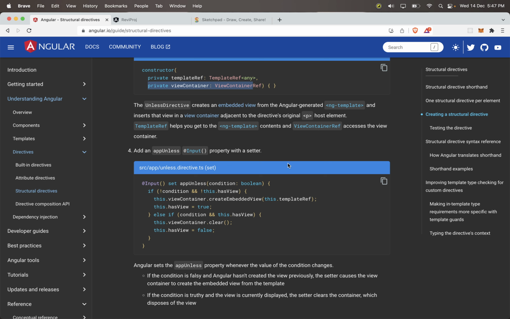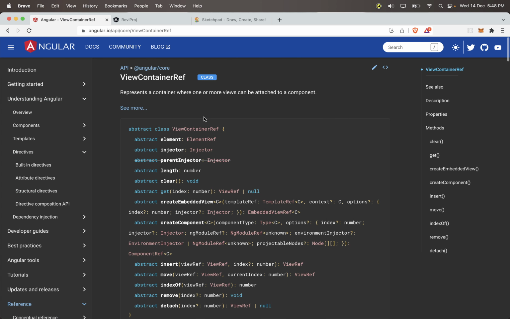Template ref and view container ref. Now see, template ref helps you to get the ng templates, and the view container ref accesses the view container, the place in which the whole thing has been added. So when you talk about the view container, it represents the container where one or more views can be attached to a component. That is nothing but the view container ref.